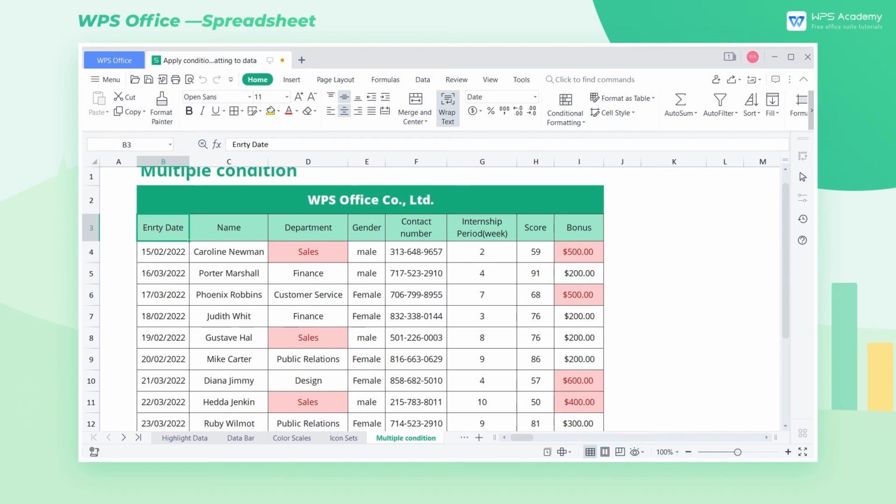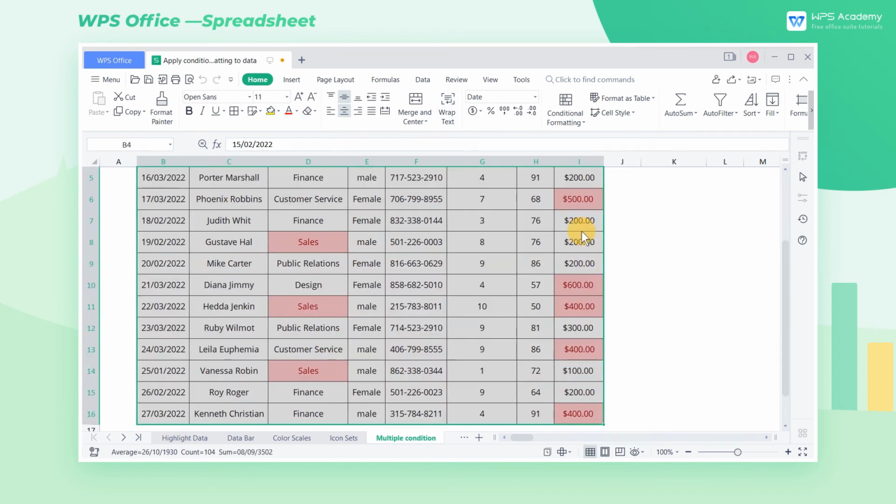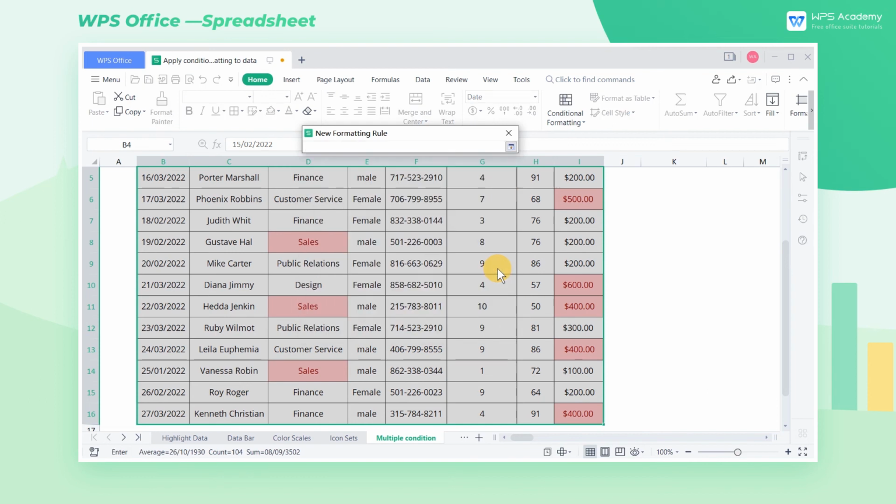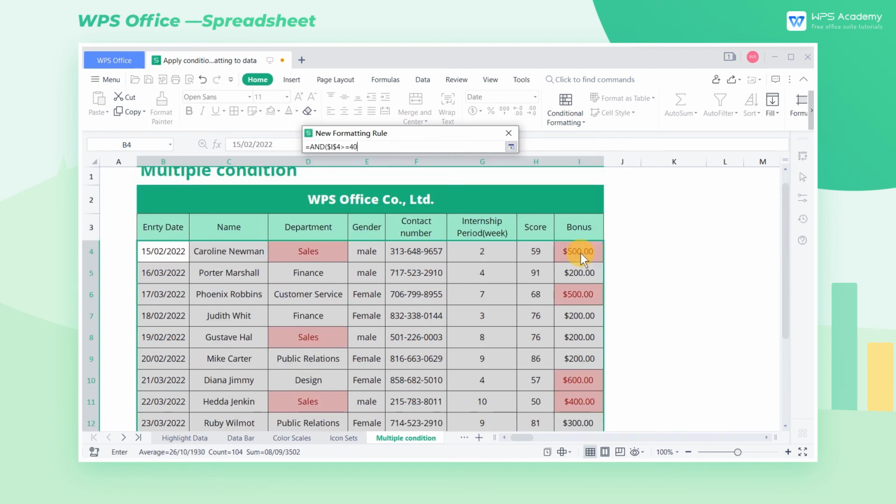Then, let's set the formula as a rule. Select the table area, click New Rules at Conditional Formatting, and select Use a Formula to determine which cells to format. Find the formula editing box below and enter =AND(I4>=400,D4="sales").